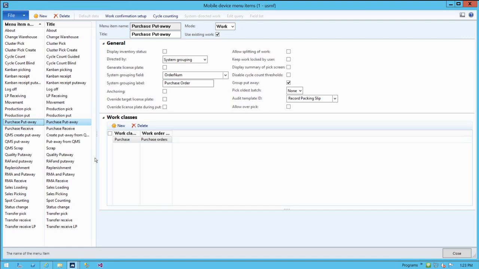There's a ton of options here, but some key ones that I want to define or discuss with you is this directed by option. There are a number of directed by options, and it's important that you understand what each of them are. I'm using system grouping, and the reason I'm doing that is I'm saying that I want to have the user scan the purchase order number that they're putting away and get all of the putaways for that PO number. Okay? Maybe that makes sense in certain warehouses.